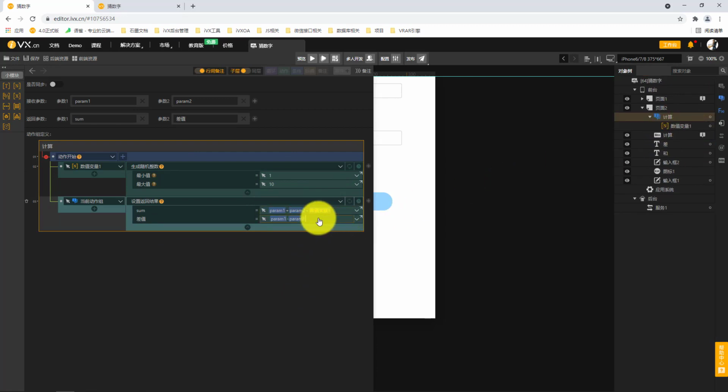Let's take another look. If we put a 10 here, a 1 here, and then click calculate, we can also see that the original value here should be 9, but why does it become 15?